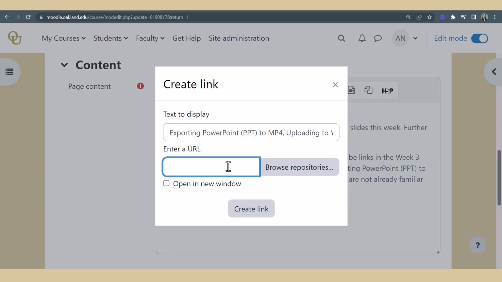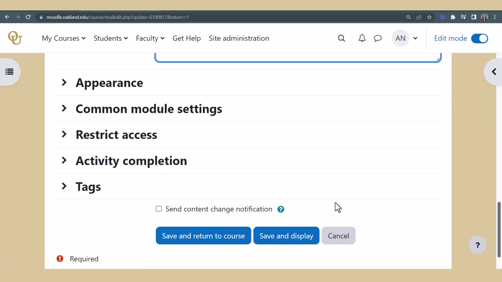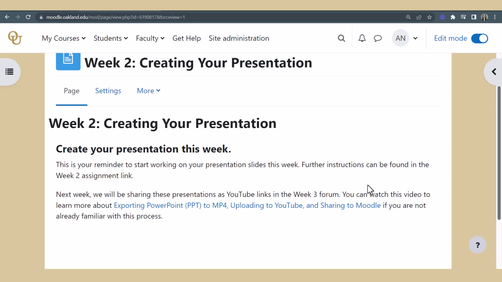Paste the link. Check the box to open in a new window, and click Create Link. As you can see, the hyperlink text is now blue. Then I'll click Save and Display. So now, when I click the link in the page, it will take me to the video.